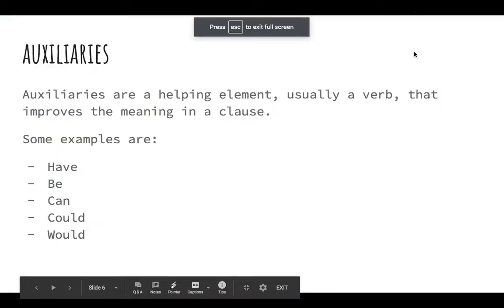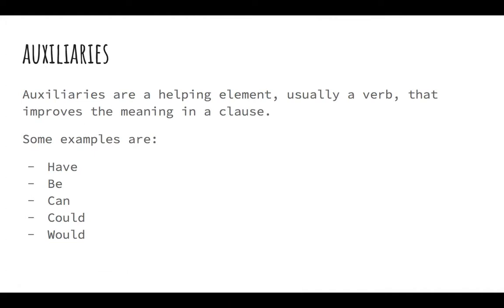So next we're going to do auxiliaries. Auxiliaries are a helpful element, usually a verb that improves the meaning in a clause. So some examples are have, been, can, could, and would.